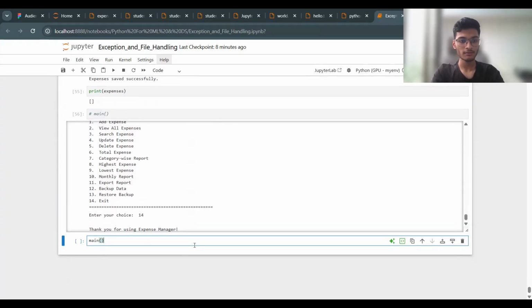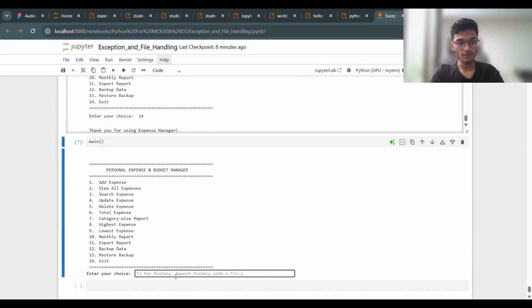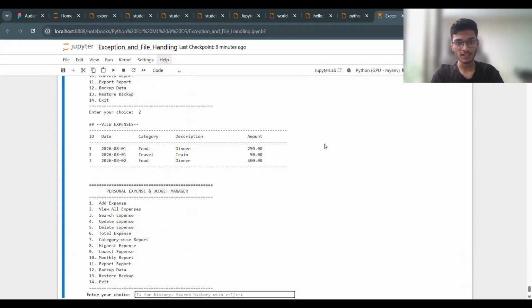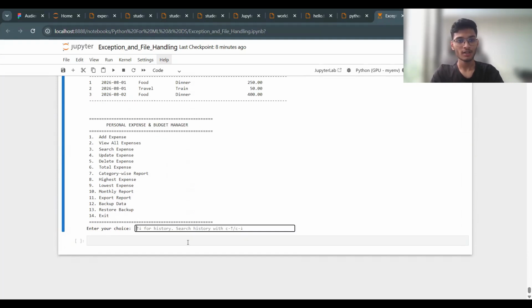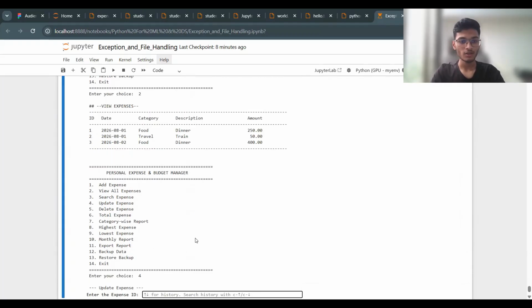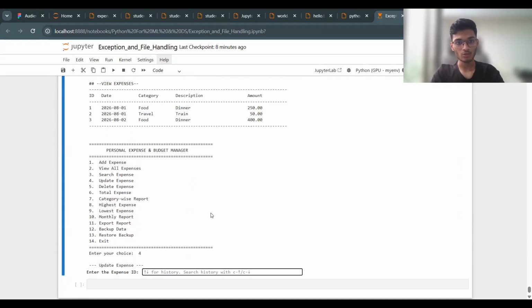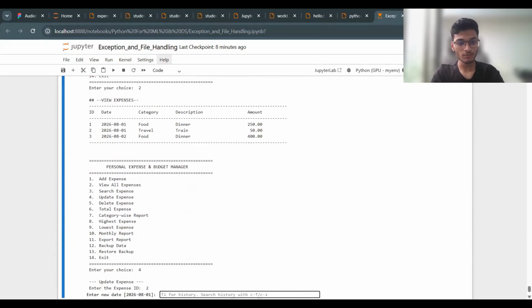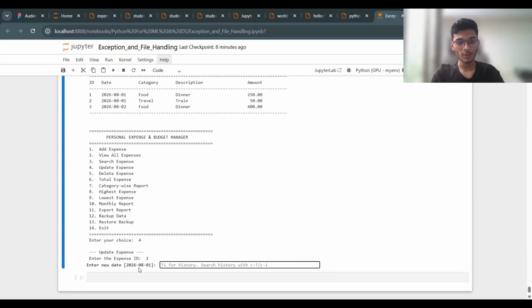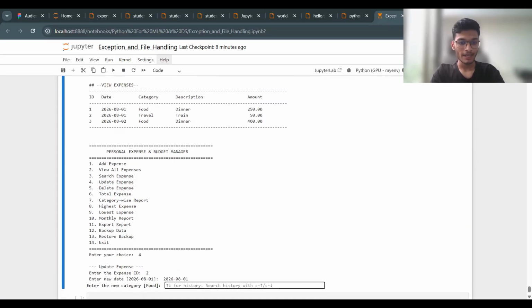So main. Now we'll try to update. First we'll view all the expenses. So these are all the expenses that we have. Correct? Food, dinner 250, travel, train 50, food, dinner 400. Now we'll try to update 4. So let's say update the expense ID 2. So date is nothing but 2026 8/1. Let's say same date, but the category is showing as food, but the actual category is travel.